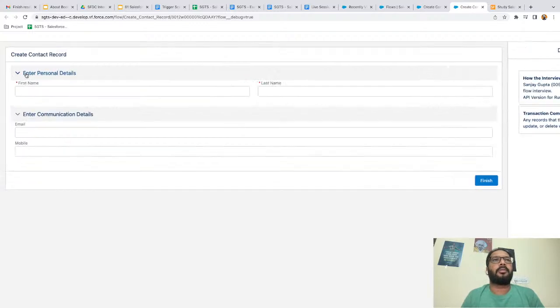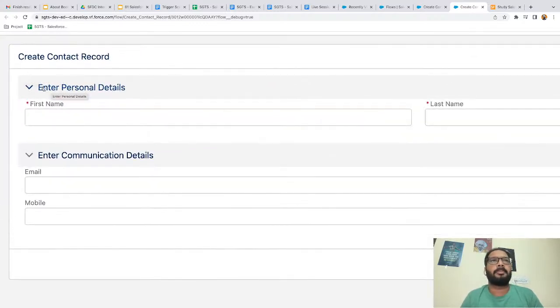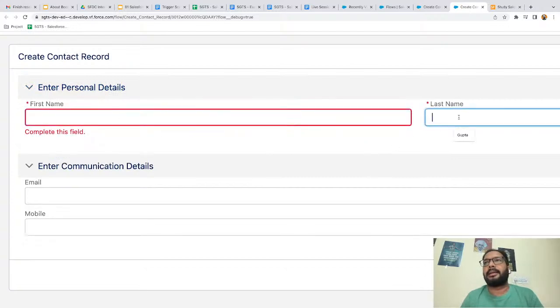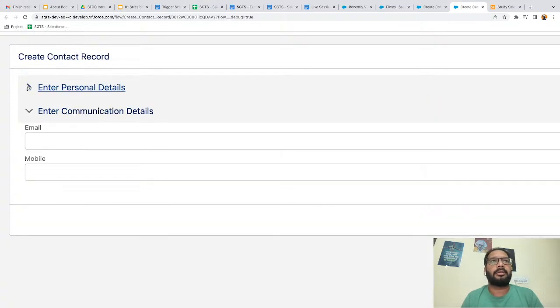First of all, we are seeing enter personal details. This is the first section, which is having first name on the left hand side and last name on the right hand side, and both are required fields. If you click on this arrow, it will close. Okay.